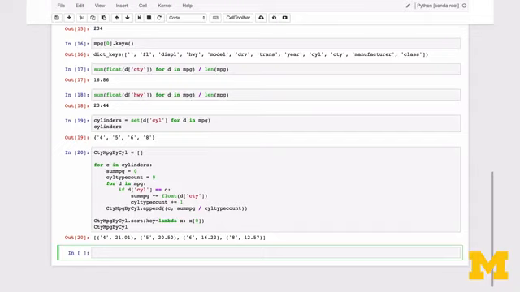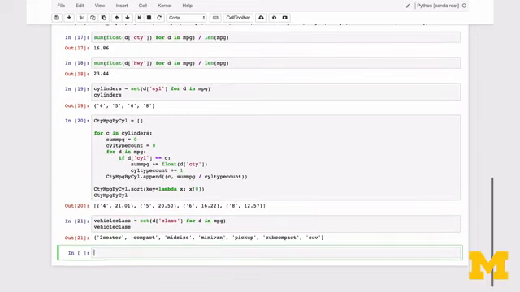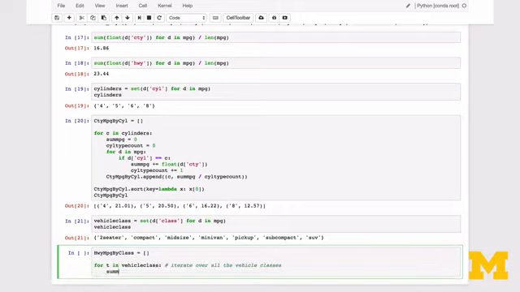Let's look at one more similar example. Suppose we're interested in finding the average highway MPG for the different vehicle classes. Looking at the different vehicle classes, we have 2-seater, compact, midsize, minivan, pickup, subcompact, and SUV. Similar to the last example, we iterate over all the vehicle classes, then iterate over all the dictionaries.